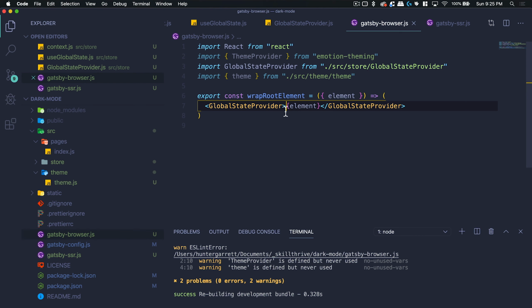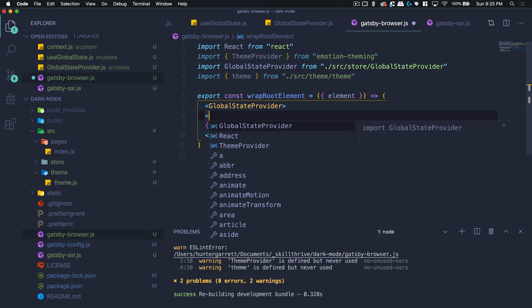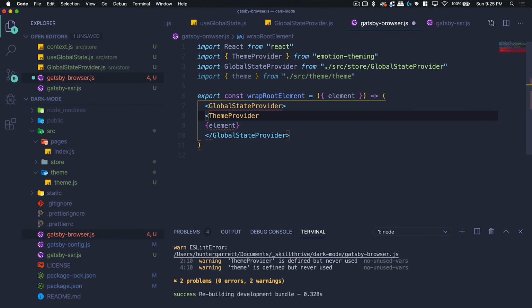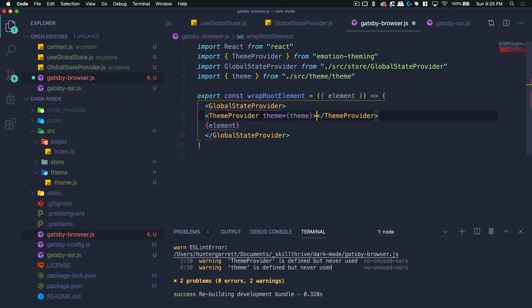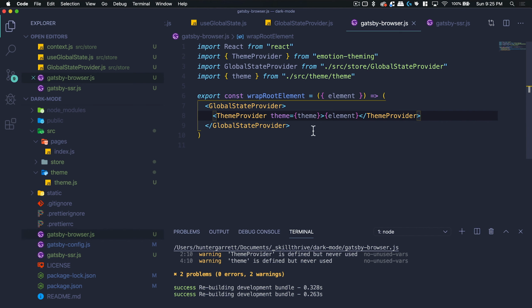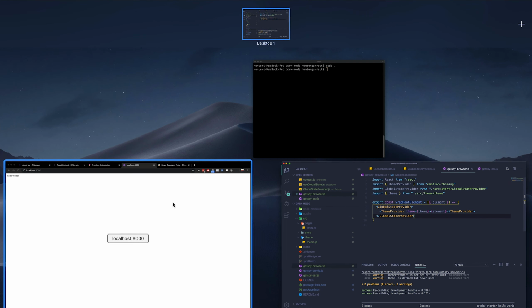And just like before, we want to wrap this around. Now I'm actually going to wrap this inside our global state provider so our theme provider can read off of that. So let's do ThemeProvider, and this takes in a prop called theme, and we're just going to pass in the theme that we imported at the top. And let's just go ahead and cut this out, and then make sure we wrap it here, and then just go ahead and save that. All right, so no errors, that's good. All right, so now we have a theme provider here. Let's go ahead and check out our application.